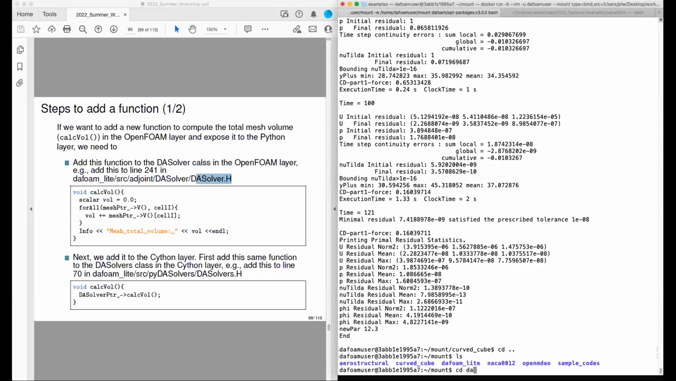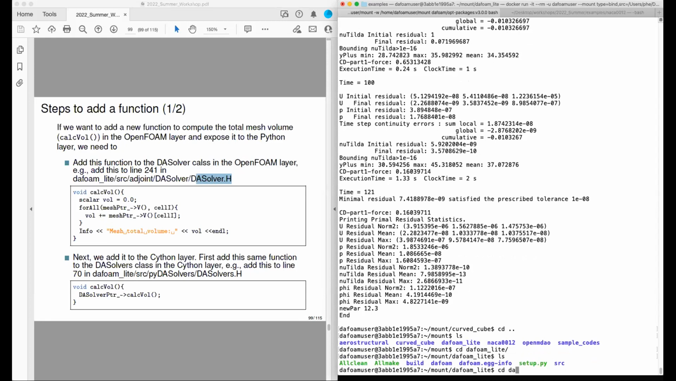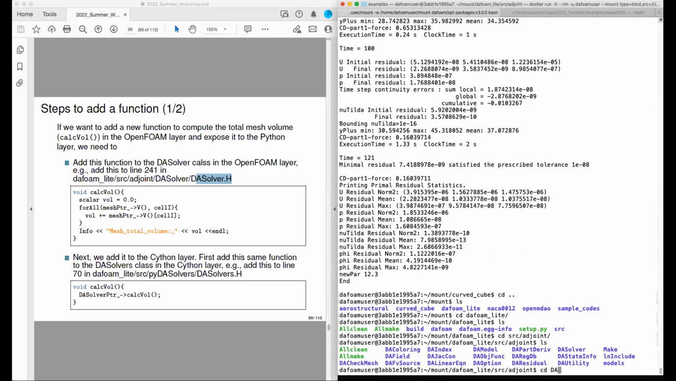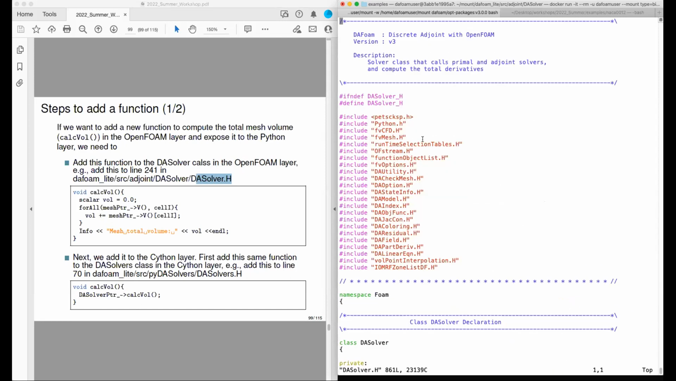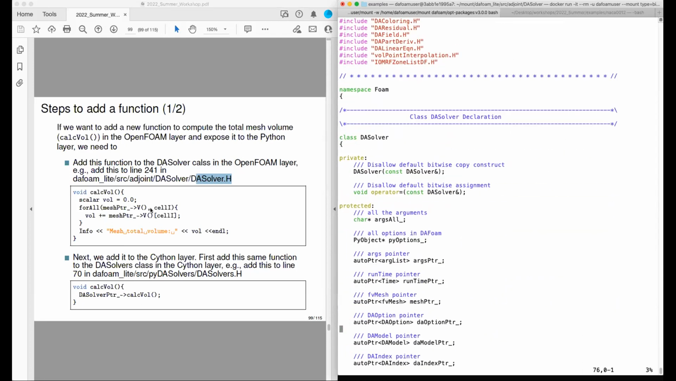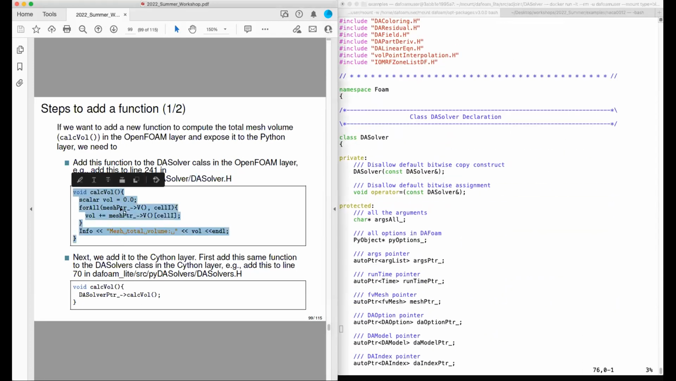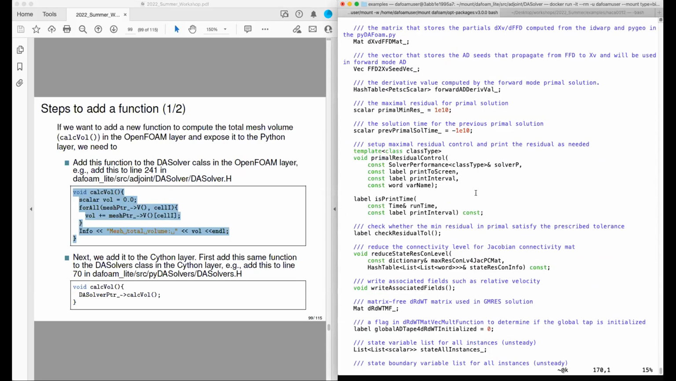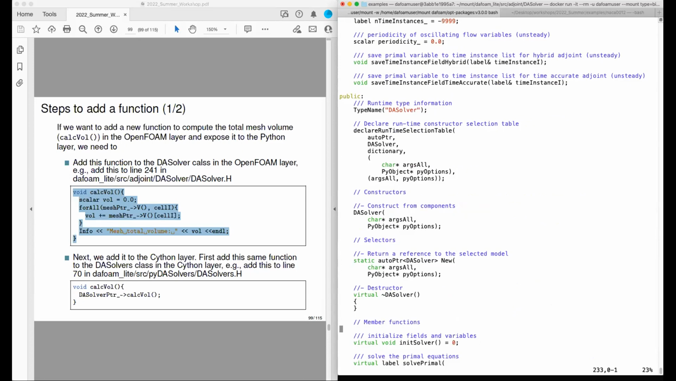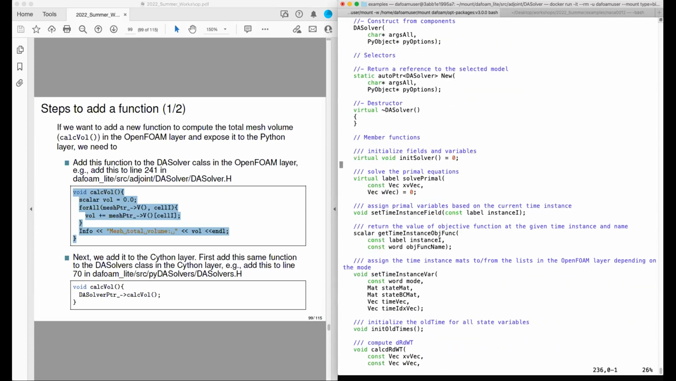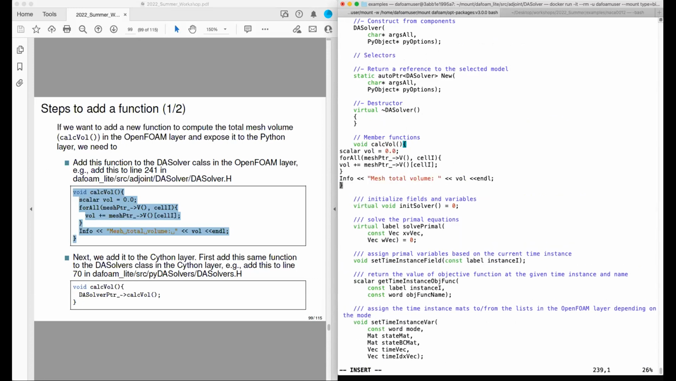Let's go to that class, DASolver, then src/adjoint/solver/DASolver.H. Okay, we can just view this function. What I'm going to do is copy and paste this function. I assume that you are familiar with C++. This is a pure C++ function. I want to add it somewhere in the public members such that it can be called from outside. You can basically add it anywhere. For example, I can add it here. Okay, well, the format is not very good, so I'm going to change it a little bit.